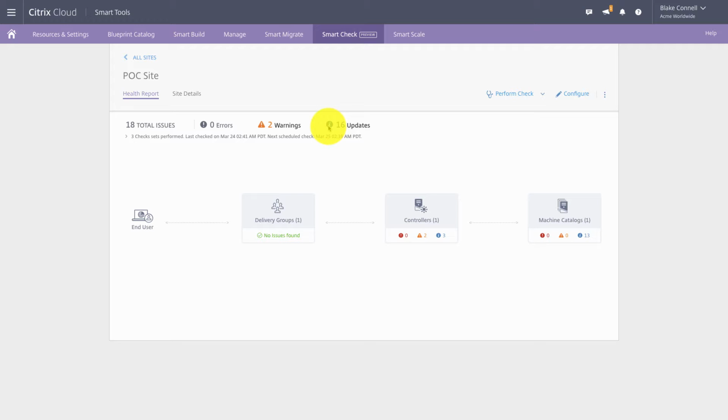I can also have this sent to me as a notification in email. So I can have this report sent as frequently as I'd like. You know, if I run this every evening, I can have this in my inbox in the morning and again get a quick snapshot of the health of my site before end users are impacted.